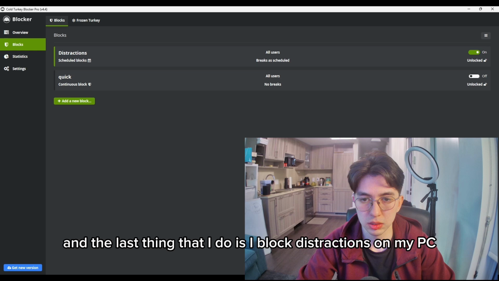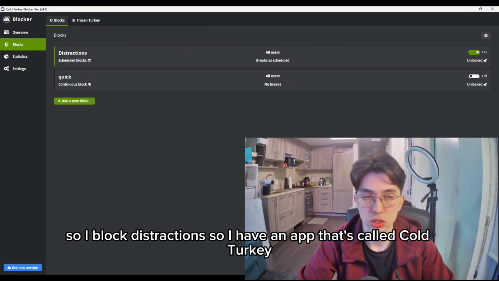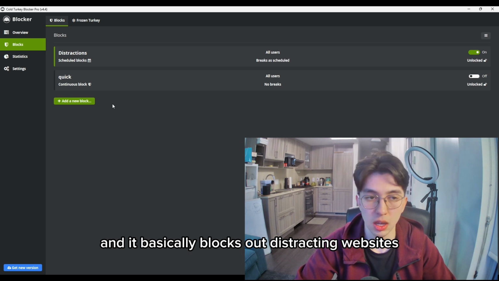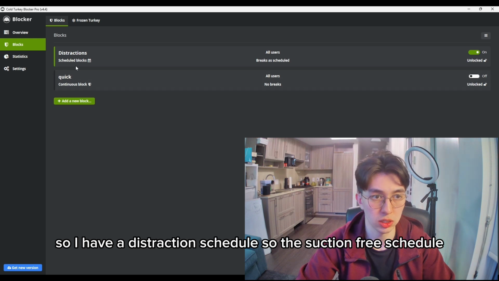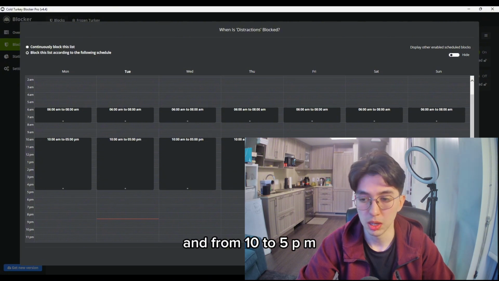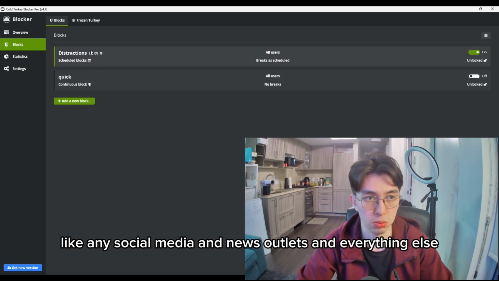And the last thing that I do is I block distractions on my PC, because I spend a lot of time on my computer. I have an app called Cold Turkey, which basically blocks distracting websites or blocks your entire PC. So I have a distraction-free schedule, from 6 to 8 a.m. and from 10 to 5 p.m. This app blocks all distracting websites, like any social media and news outlets and everything else.